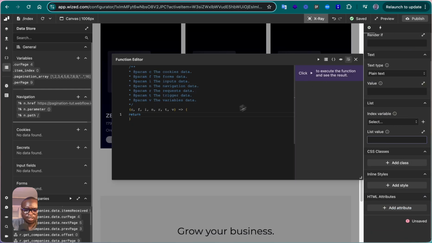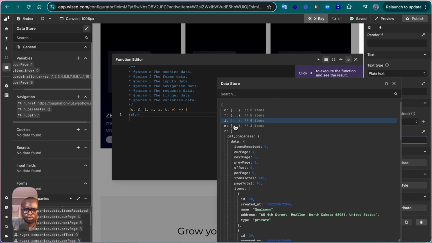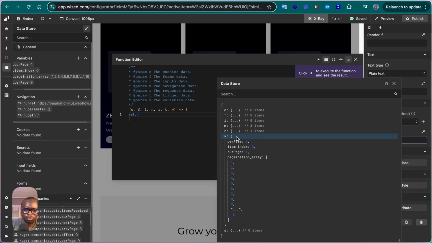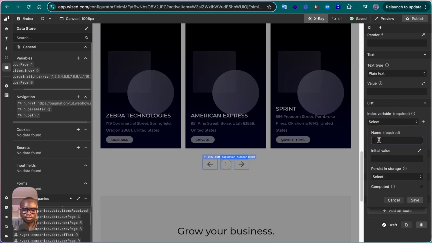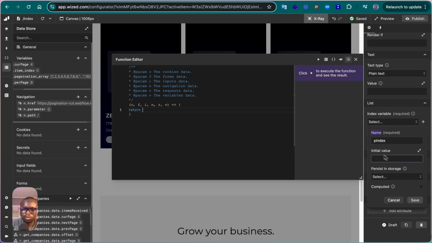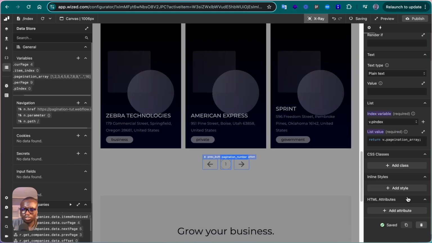So we will select the list value, which will be v.pagination. It's not bringing it up, so let me just go to the data store and pick it here: v.pagination array. We are going to create a new index variable. We will call it pagination index. That's too long actually, let me just call it p index. The initial value will be 0, and I'm going to save it.